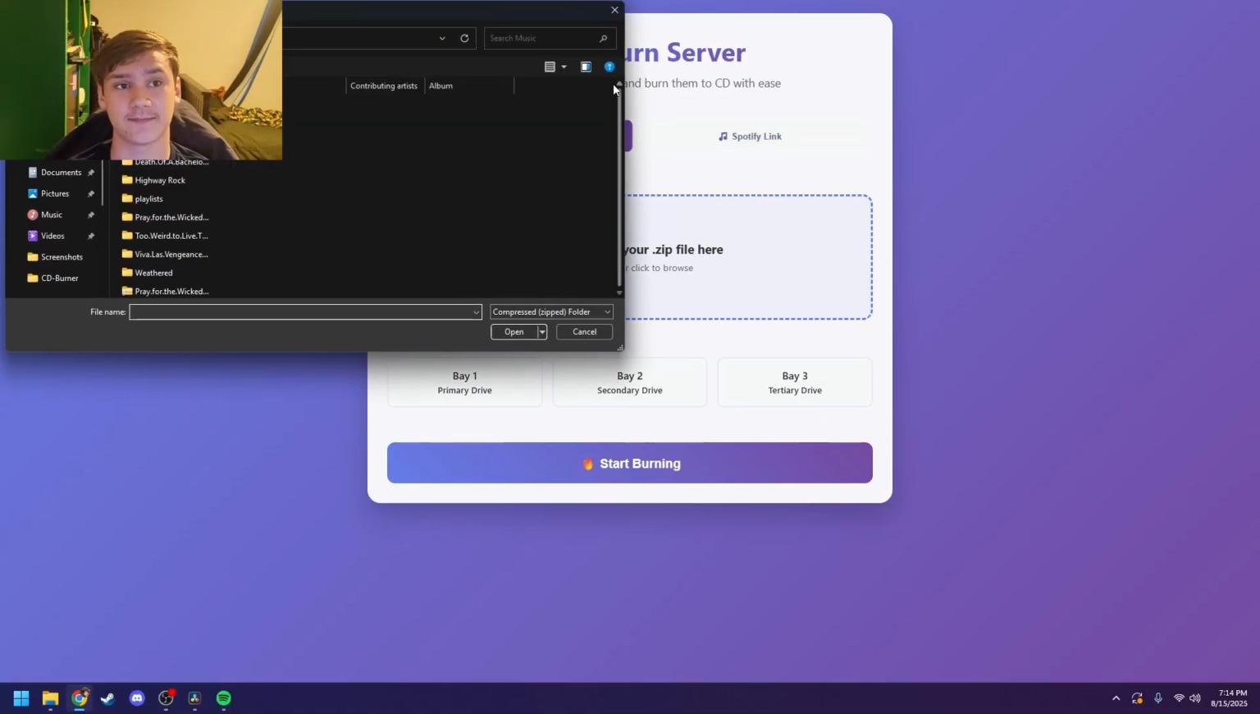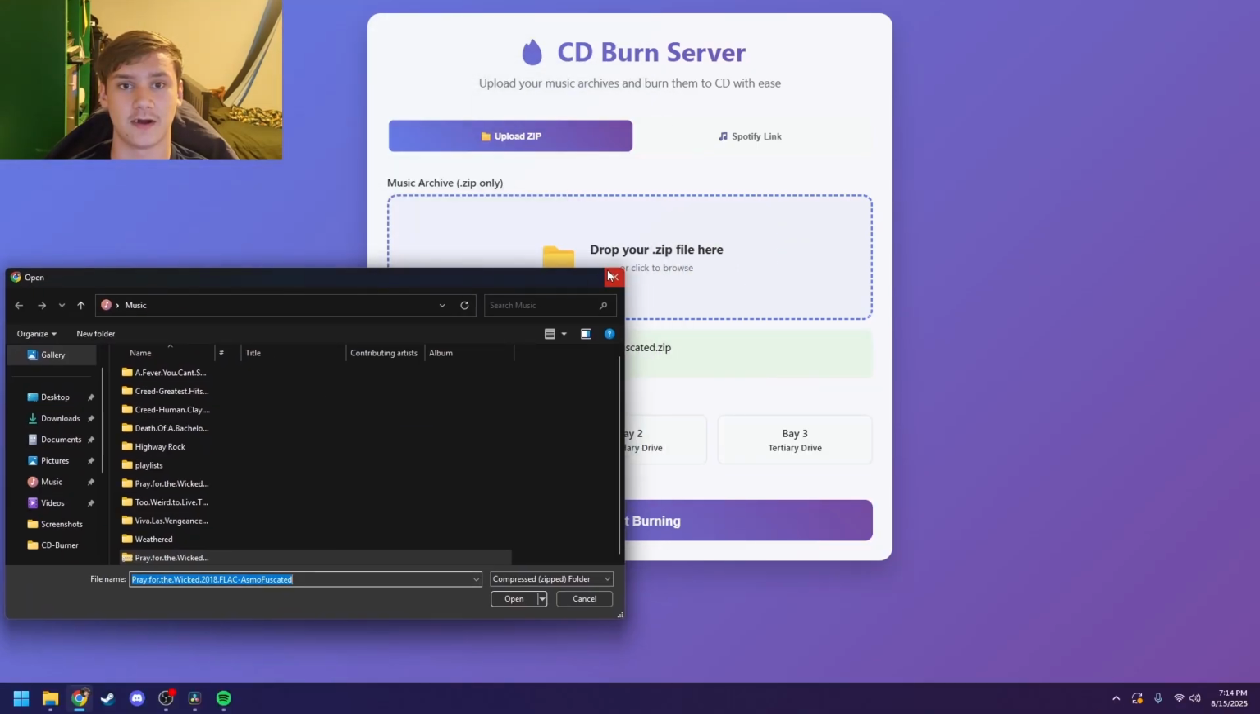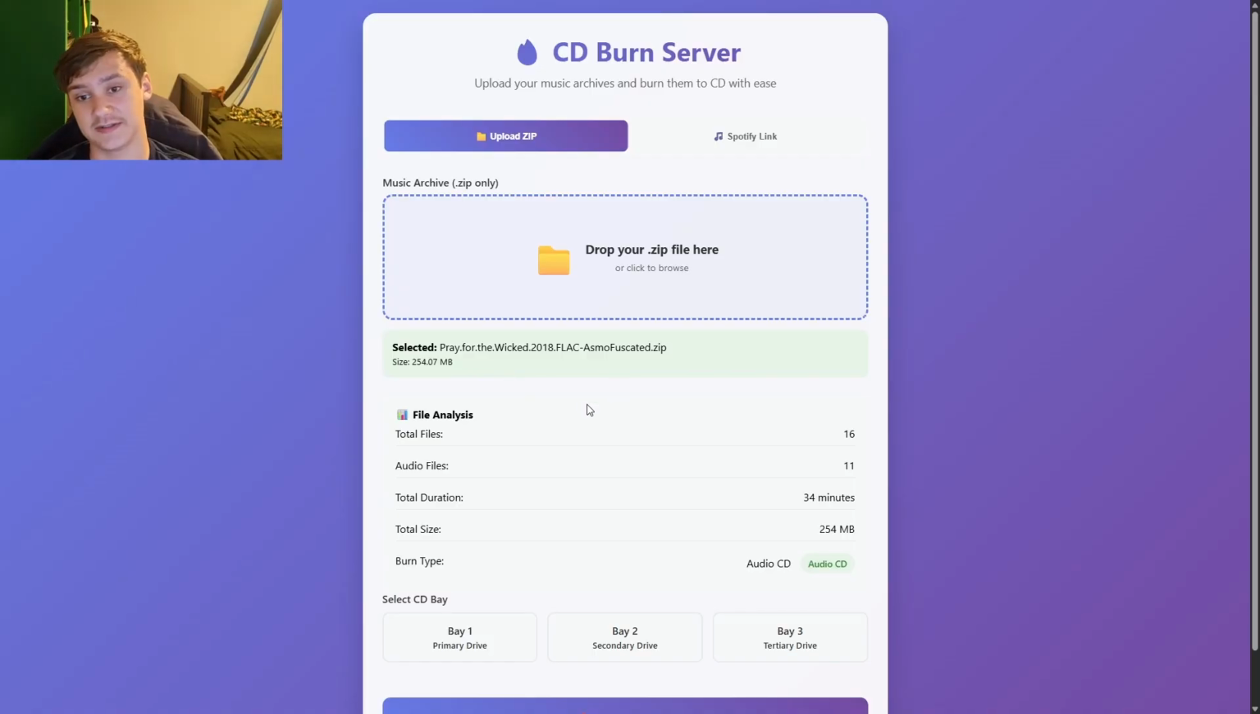But you can give it a zip file. I have like tons of albums. This is the only zip file I have. Guys, don't pirate. Pirating's bad, so don't do it. But basically, it goes ahead, takes it, and it'll just get sent over here to the computer back here. So it does that, and then it actually extracts it, and it goes over. Okay, so we have 16 files. We have 11 audio files, so there are 11 songs in the album.